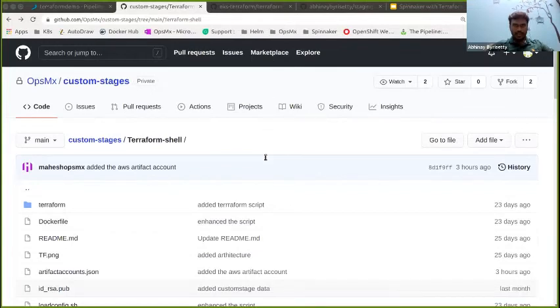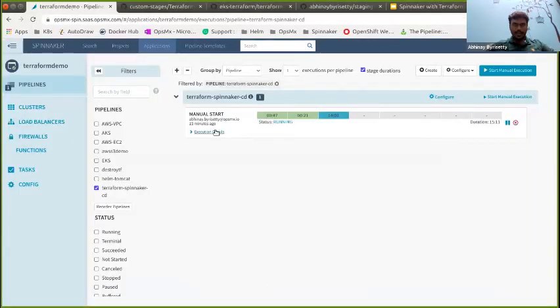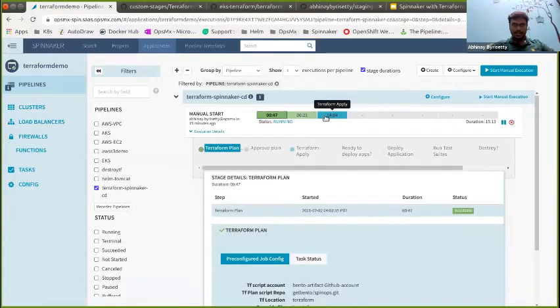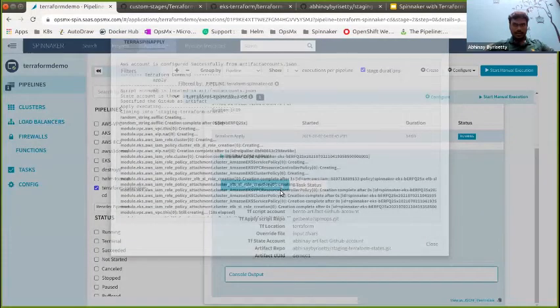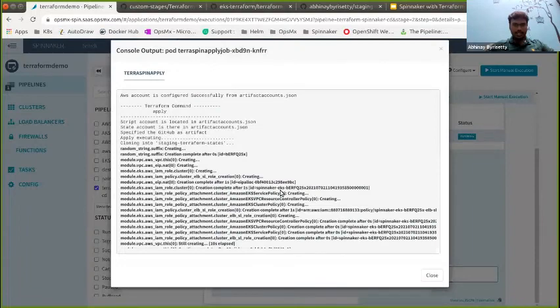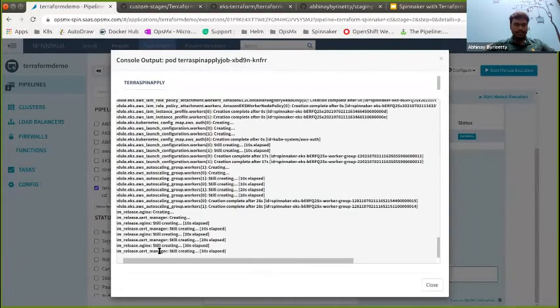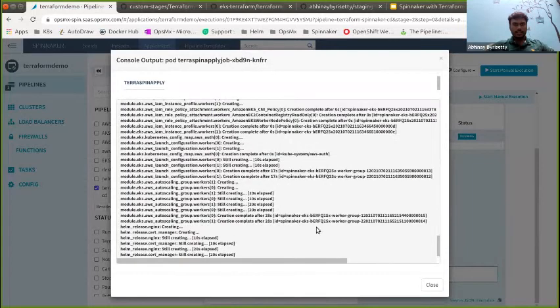Any other questions, anyone? Okay, I think I answered most of the questions. Let's go look at the pipeline. Let's see what the status of the pipeline is. So it's basically deploying cert manager on top of the cluster that's created.